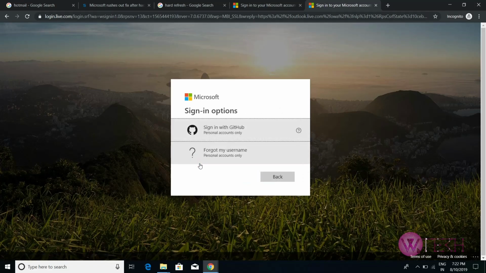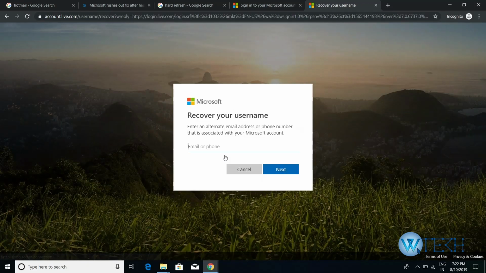So there are two different options. The first one is signing in with GitHub. I don't think everyone will have a GitHub account. So just go ahead with forgot my username. This is for the personal account only. By doing this, you'd be able to recover your email or recover your username. For that, you need to enter your email address or your phone number, which is associated with this Microsoft account.